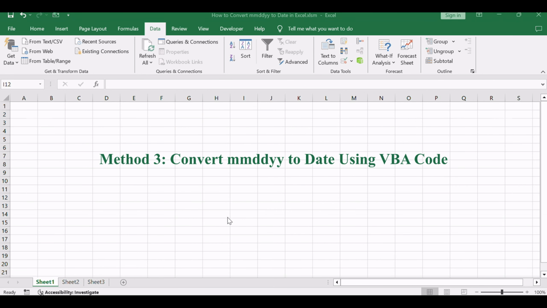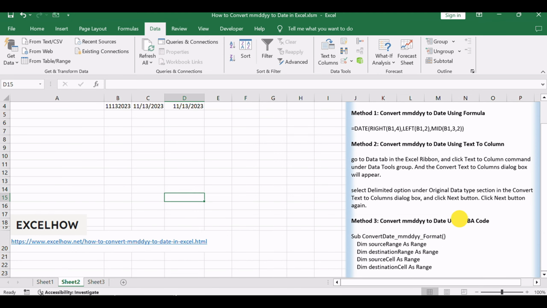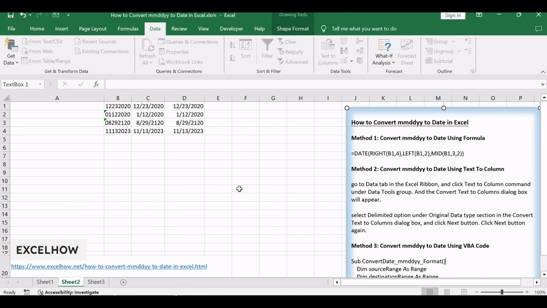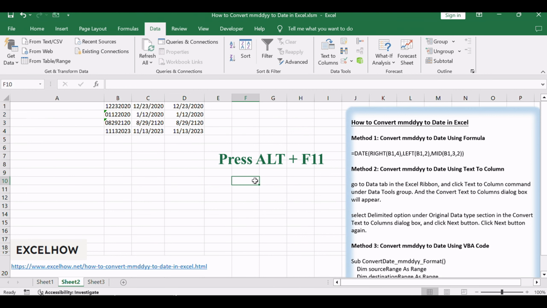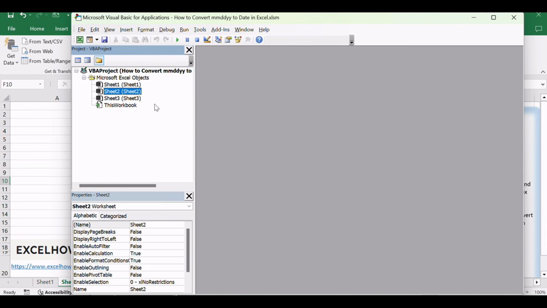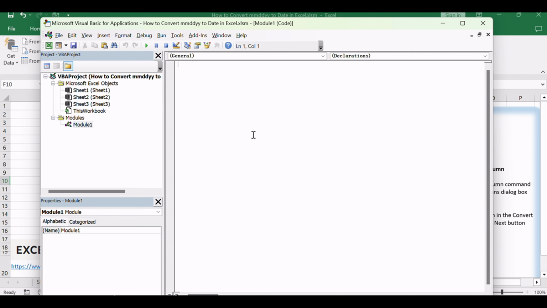Moving on to the third method, we'll utilize VBA code to convert mmddyy format to date. This method provides flexibility and automation for handling larger datasets or repetitive tasks. Press Alt plus F11 to open the VBA editor. In the VBA editor window, go to the Insert menu and select Module. This will insert a new module into the project.